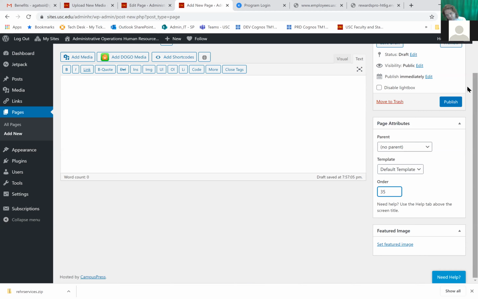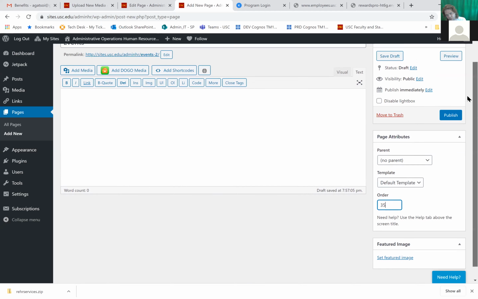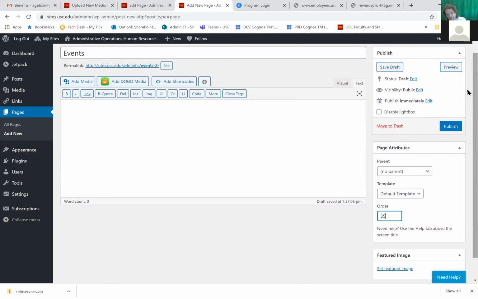Remember, you're the developer. You do whatever you want. So this is the step to add a new page. You have to do this, and then you definitely have to put it in the order. You don't have to do that. It'll work without it, but it's clean. Okay. Publish. So we have the events page.